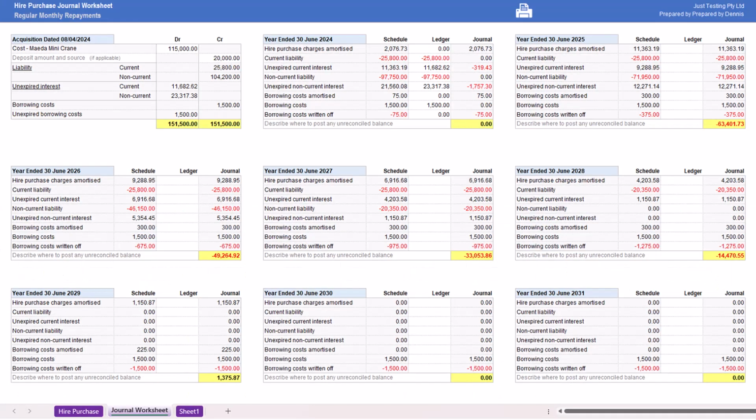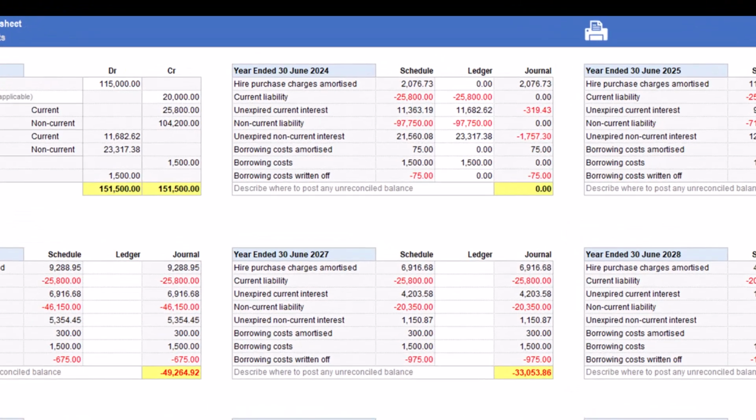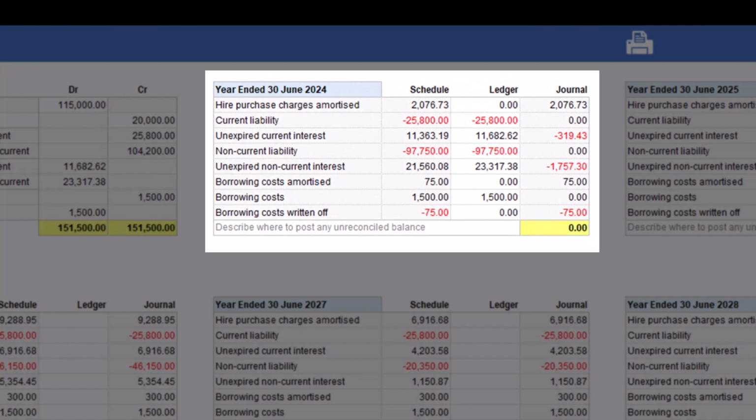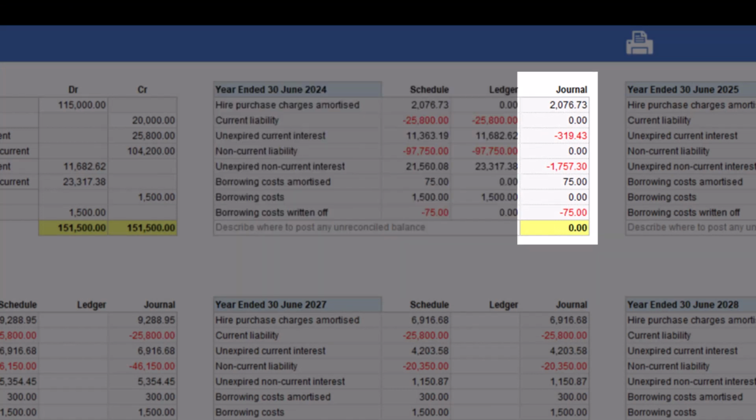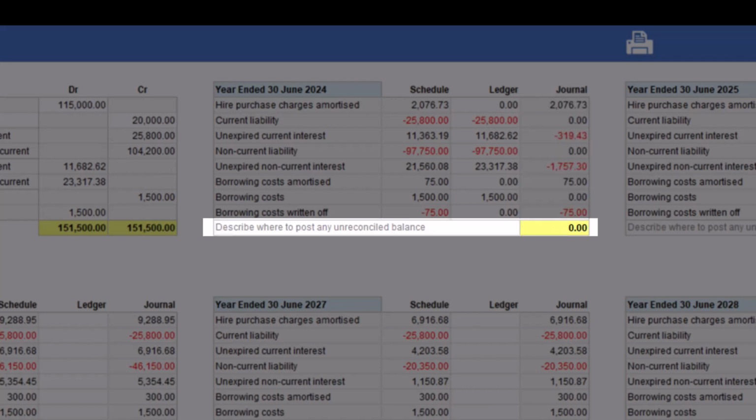To update the client's general ledger, go to the journal worksheet, where you can enter current ledger balances alongside balances from the schedule for any financial year, and the update journal will be calculated. In an ideal world, the balance of these journal entries will be zero, as shown on the screen, but sometimes there will be a balance calculated. You need to decide which account to post that balance to, and type an appropriate description alongside that balance cell.